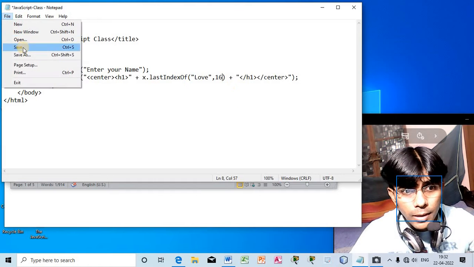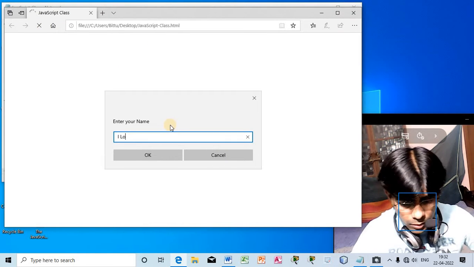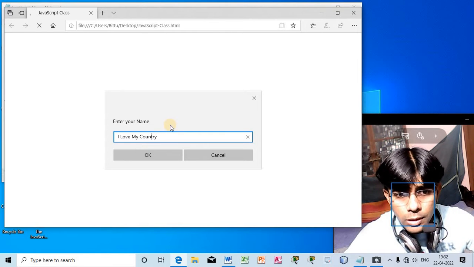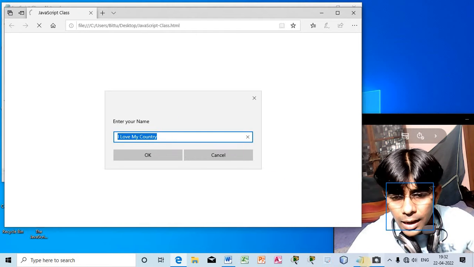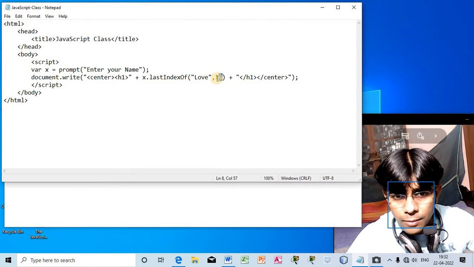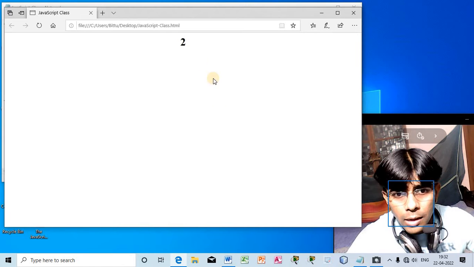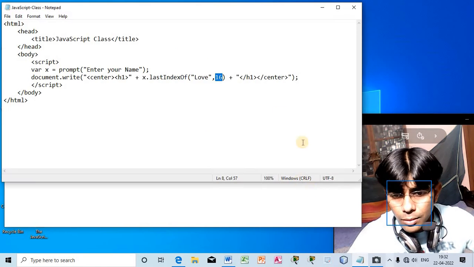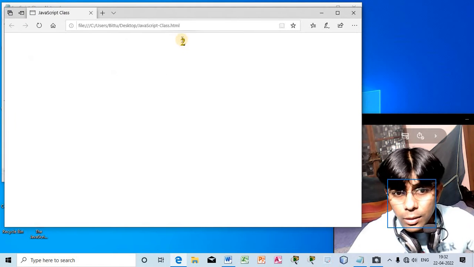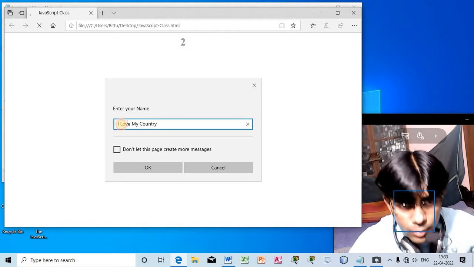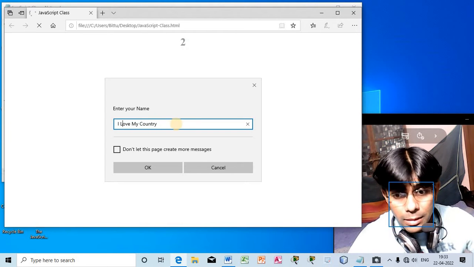So now let me save the file. Here I will write "I love love my country". Now try to find the length: 1 2 3 4 5 6 7 8 9 10 11 12 13 14 15 16 17. So it's a 17 character length, and the searching will start from the 16th character from the last. That means the searching will start from R. Now you can see it has shown 2, so searching will start from there, and it will return 2, because you can see in "I love love my country", 0 1 2.